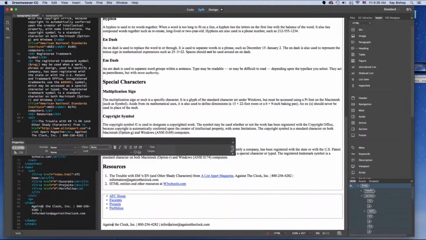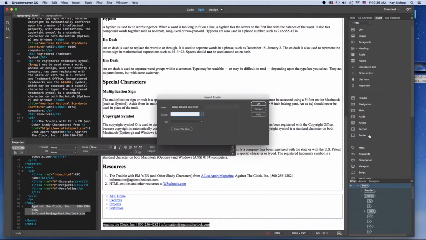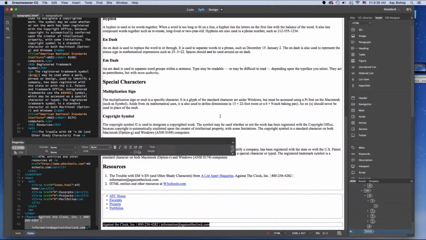So now in the Dreamweaver design view, you can see the footer is outside of my navigation tag section, or navigation container. And now I'm going to highlight the footer text and select under my HTML insert panel, footer, wrap around the selection, click OK, and now I've selected my footer container tags.